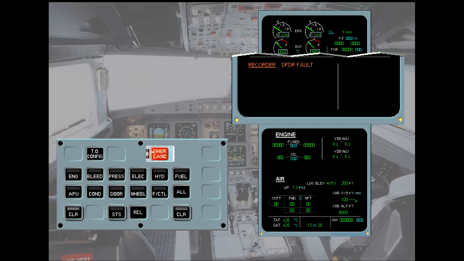In this case, there are no actions required, so after confirmation from the pilot flying, the caution message can be cleared by pressing one of the clear keys on the ECAM control panel. Press a clear key.